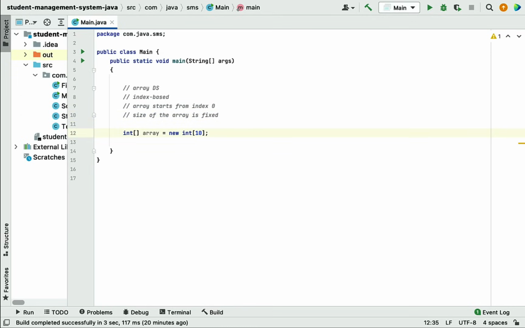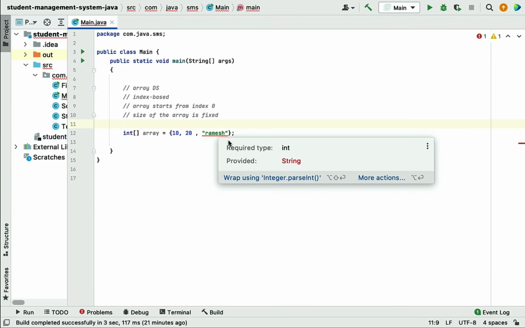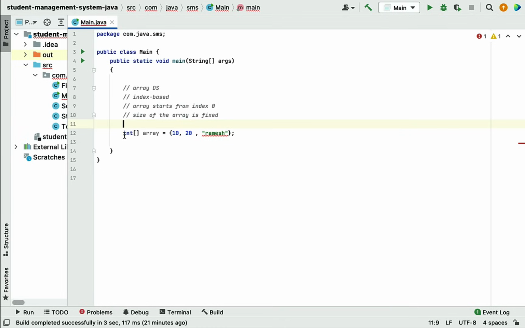And in an array we can store only the similar type of data. Similar type of data means, let's say if we create an integer array, we need to store only integer numbers. We cannot store other data type values like string or long. For example, let me demonstrate. Let's say I have an integer array, and if I store 10 it is valid, 20 it is valid, and if I try to store some string, for example Ramesh, it will give you a compilation error, because you can see the required type is int, but we are providing a string. It means that we can store only similar type of data in the array.